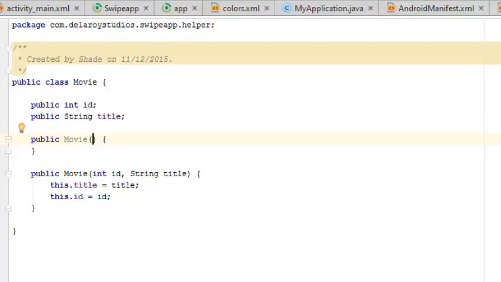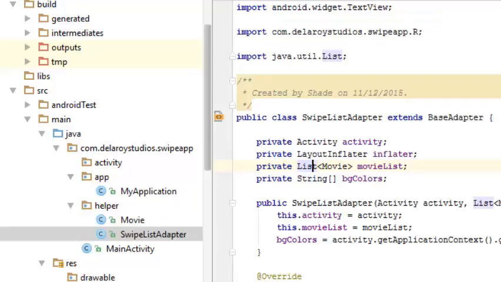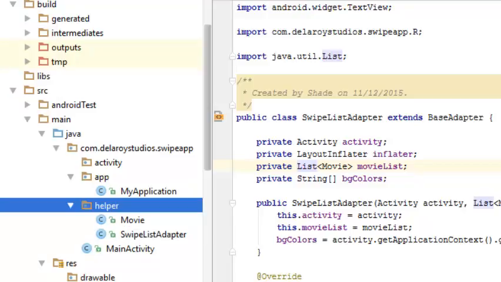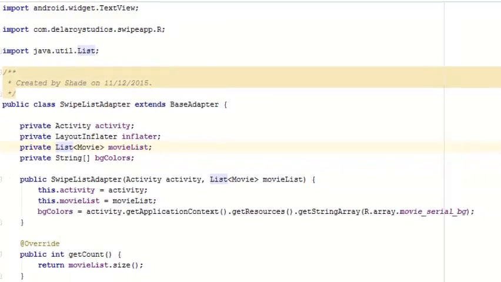We move straight to the swipe list adapter Java class, which you also create under the helper folder, or the helper. I won't use the word folder. I'll use the word package. It's called a package, not actually a folder. It's under the helper package. We create a Java class called swipe list adapter. This extends the base adapter, which is the super adapter. It extends it, so some of the functionality of the base adapter will be taken into play.